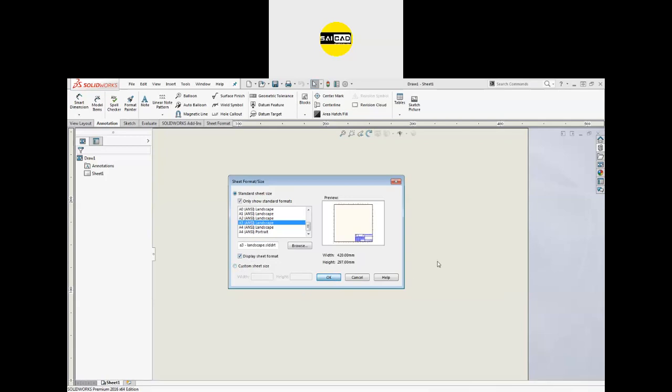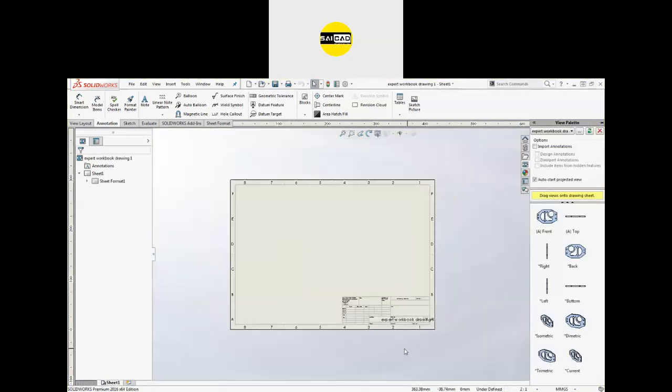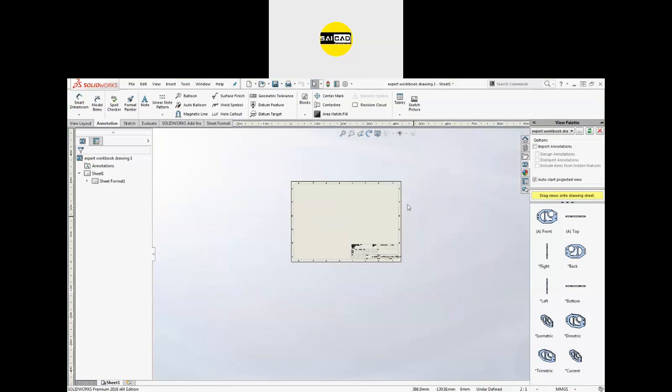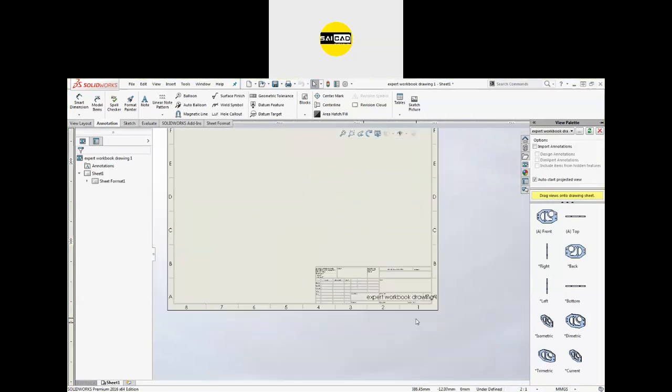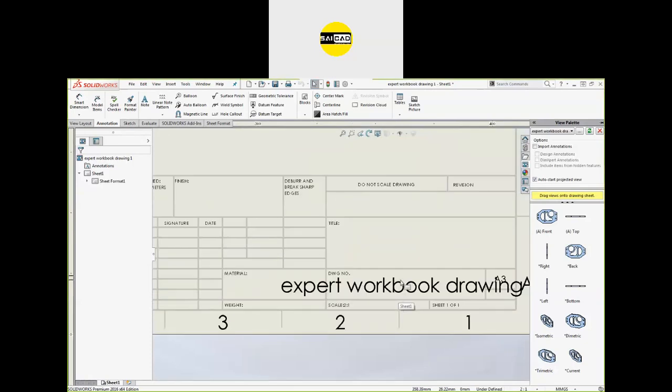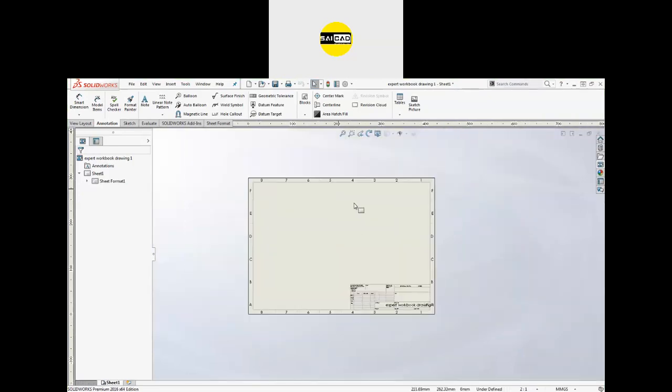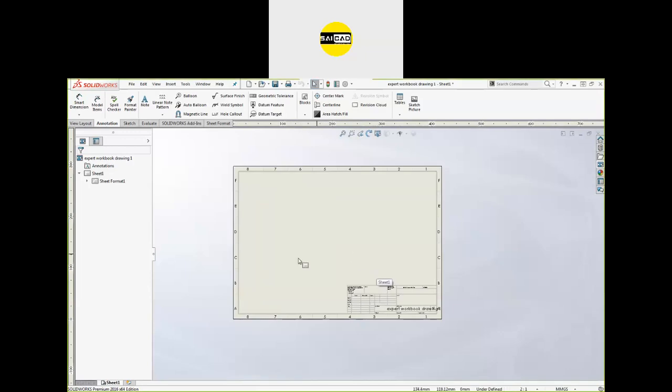Click OK, and we have a sheet here. You can see we have a title block here. We have a specific margin from outside. So you can see the name is already entered, the name of the assembly or the part is already inserted. So how to insert the view? If you see here, you can see all the sheets we have created. We are only going to create only one sheet here.